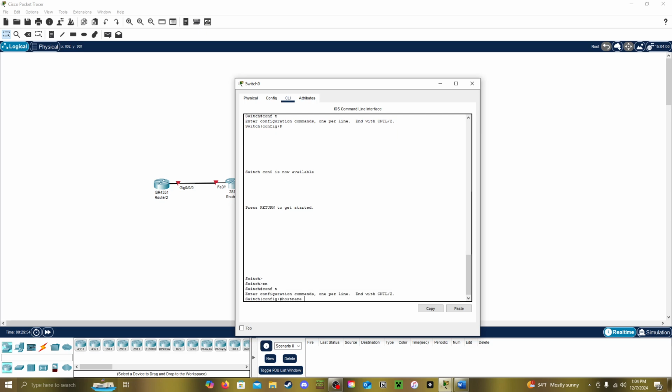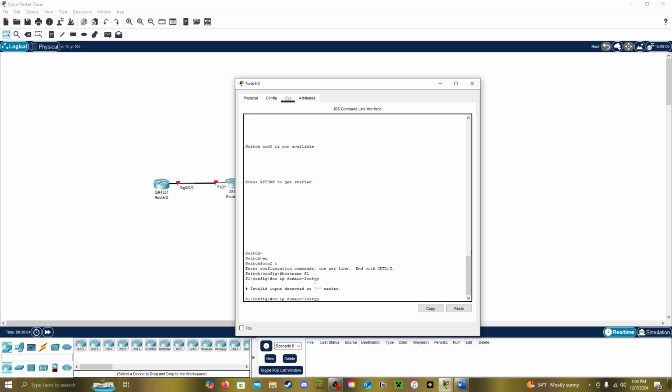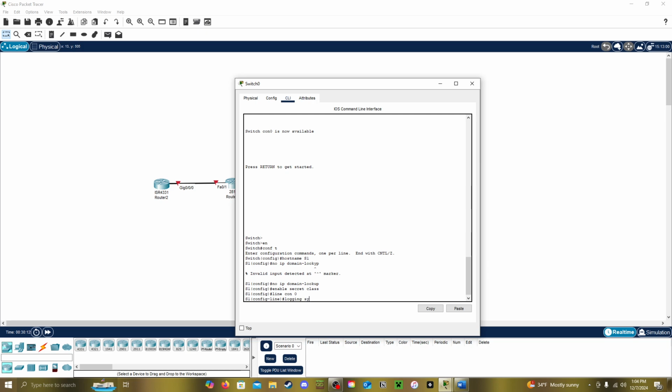Now we're going to go to the switch. We're going to name this S1. Same deal, basically the same. Disable DNS lookup. Passwords. And enable logging synchronous, just because that's a quality of life thing that we want to have, because why not, right?